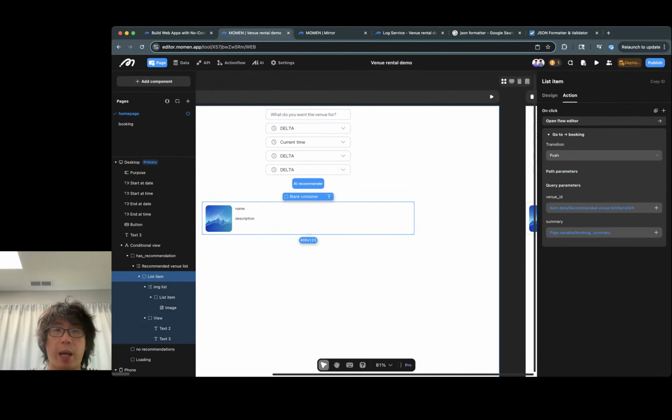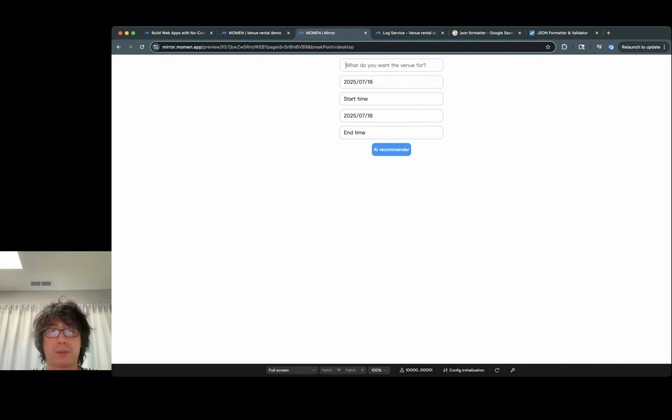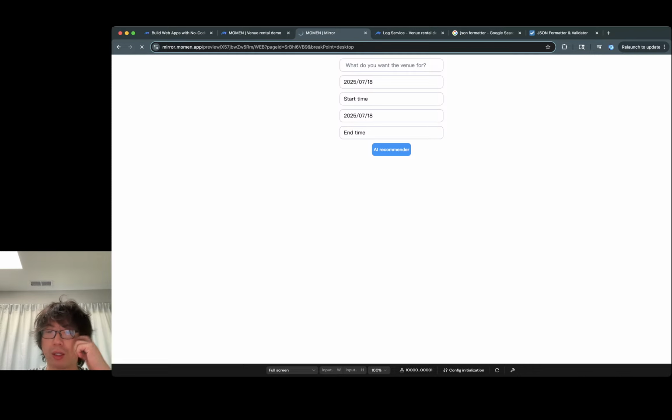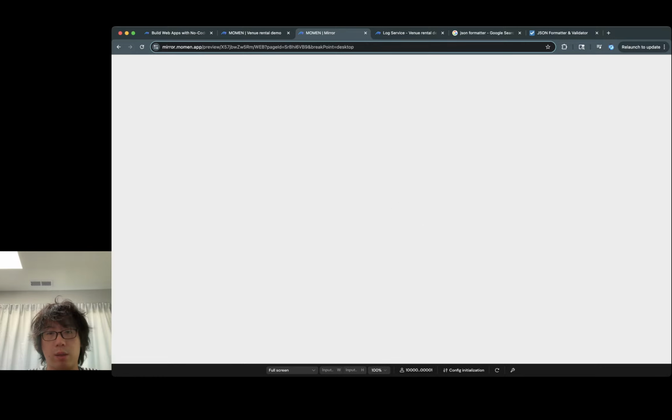So let's go onto the second page. Now the second page is going to take in the summary, take the venue ID, and start showing some stuff. I think we have a bug with the debug mode. Every time it refreshed, the state kind of carried through. I'm just going to refresh this entire page so that it doesn't bother me. Yeah, so now it's good.